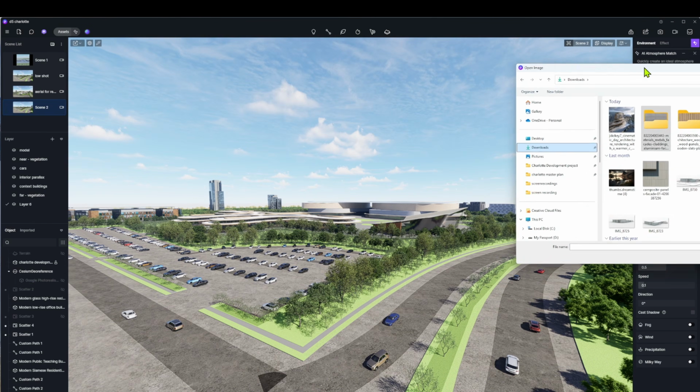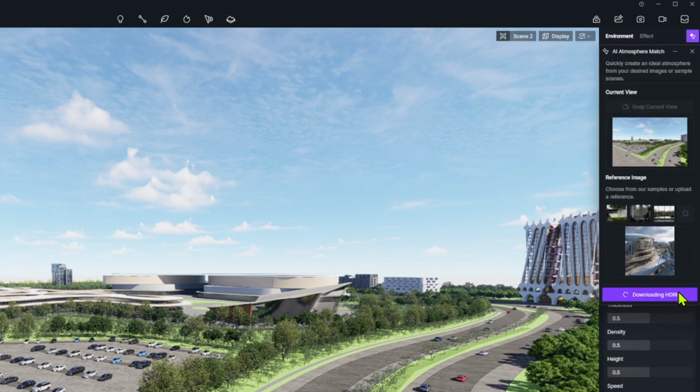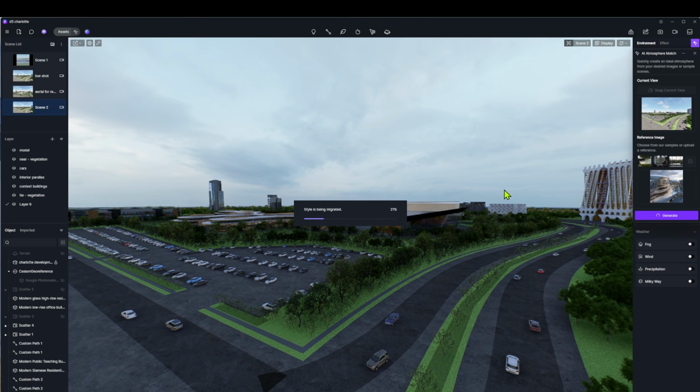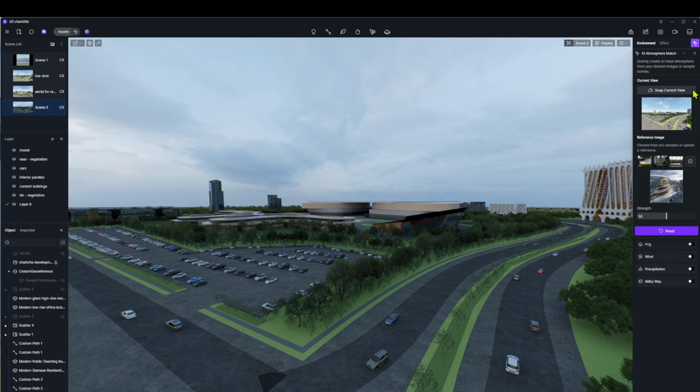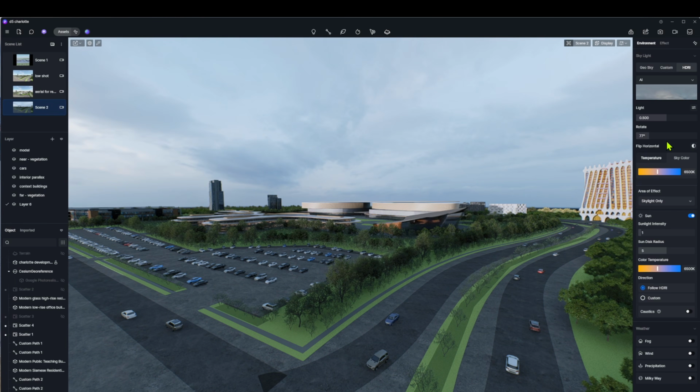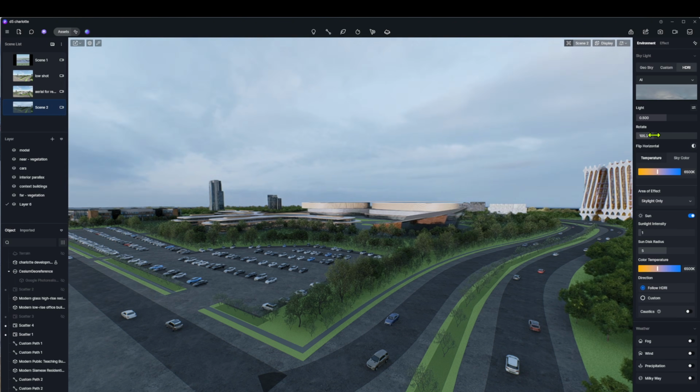With D5's AI Atmosphere Match tool, I can grab any sky reference or HDR sky and instantly match the lighting and mood of my entire scene. As you can see here, it'll slowly transform your existing sky to match your reference sky.